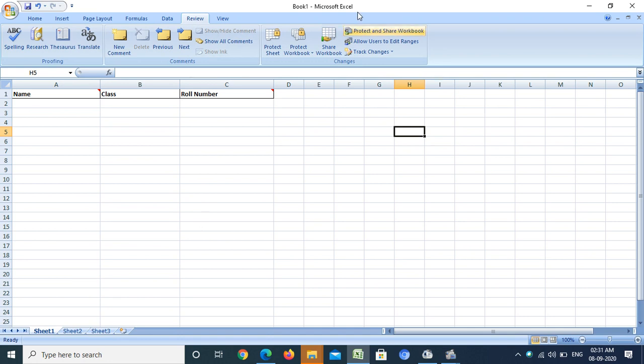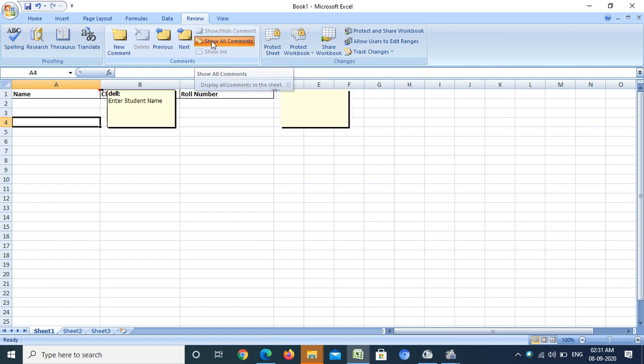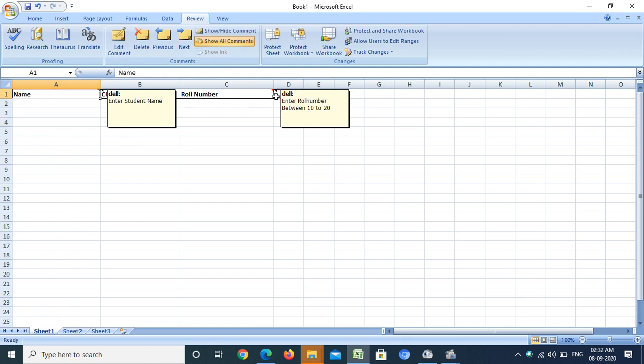Now if I keep my cursor here, it will show the comment. Again, if I keep my cursor here, it will show the comment. Suppose I want to show all the comments all together, then I have to click on this option show all comments. See, this is my first comment, enter student name. I implemented on A1 column, and this is my second comment, enter roll number between 10 to 20, implemented on C1 cell.